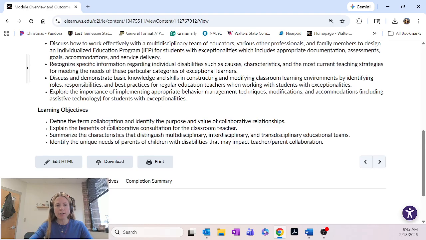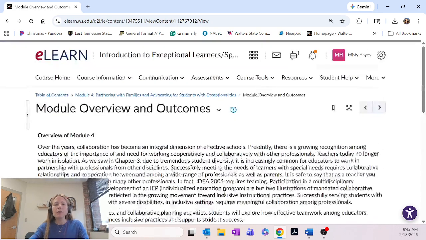For this module specifically, I want you to be able to define the term collaboration and identify the purpose and value of collaborative relationships. Explain the benefits of collaborative consultation for the classroom teacher. Summarize the characteristics of, and distinguish between, multidisciplinary, interdisciplinary, and transdisciplinary educational teams. And lastly, identify the unique needs of parents of children with disabilities that may impact teacher-parent collaboration. So that's really going to be your objectives for the module.